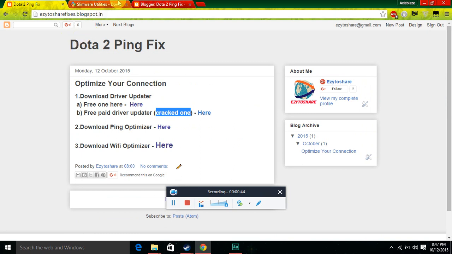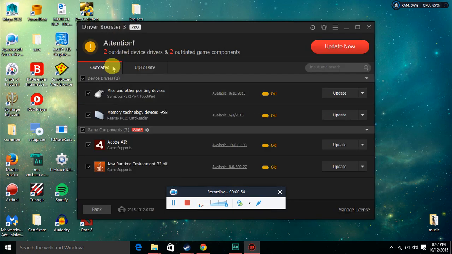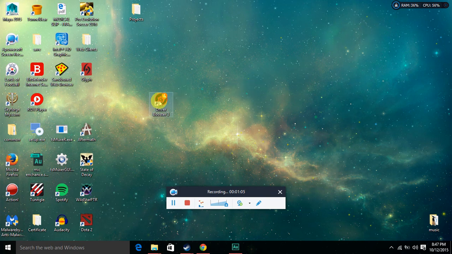Alright, once you download the software, you will get something like this. This was the paid one. So you open it, then you scan it, and then you update your drivers. Important ones, not everyone, just the ones that are important.